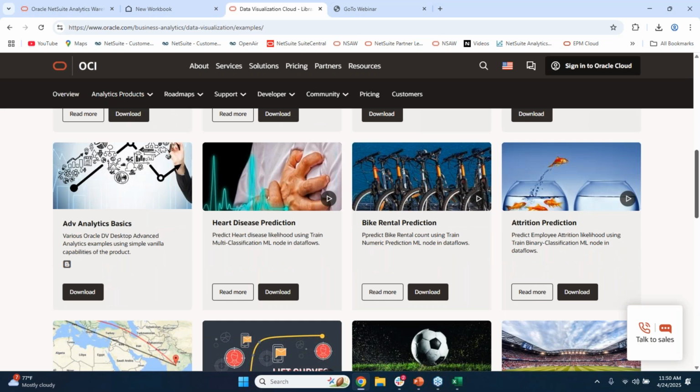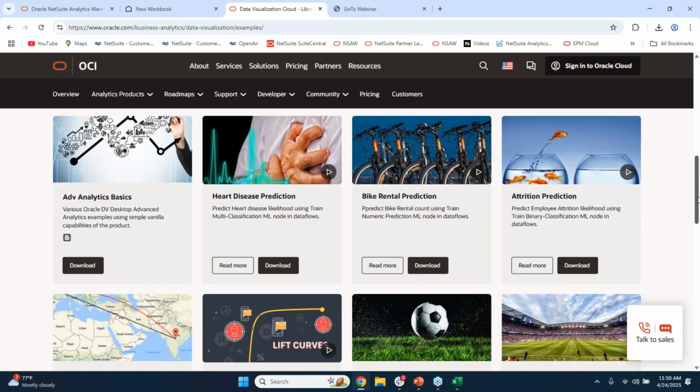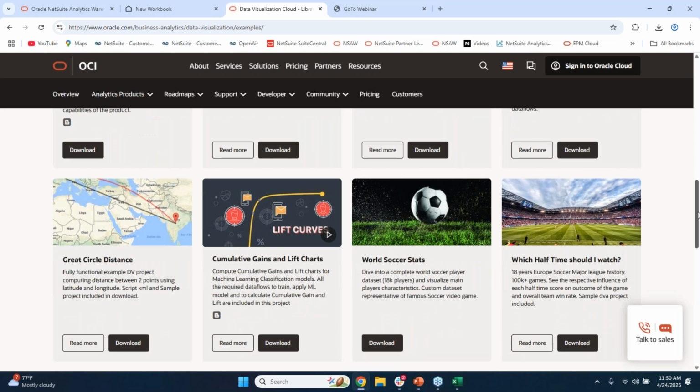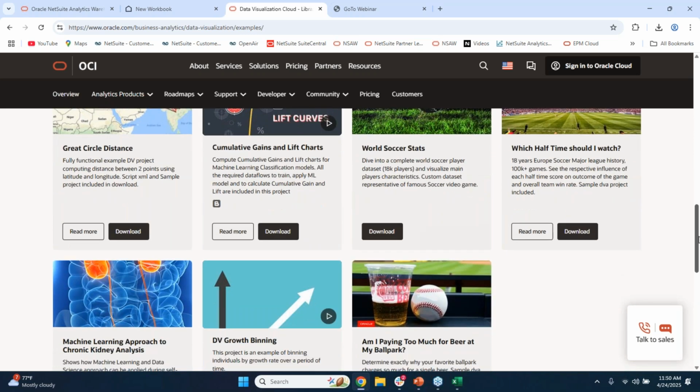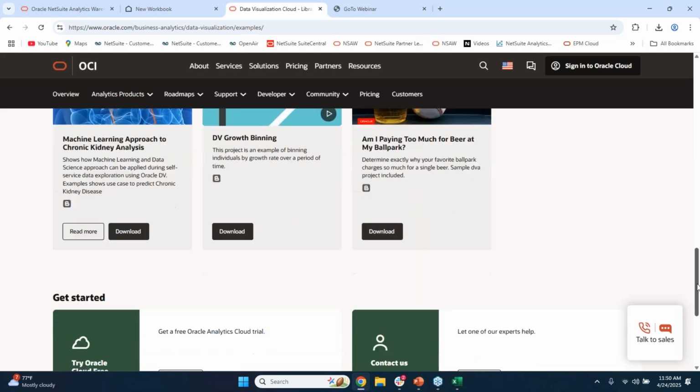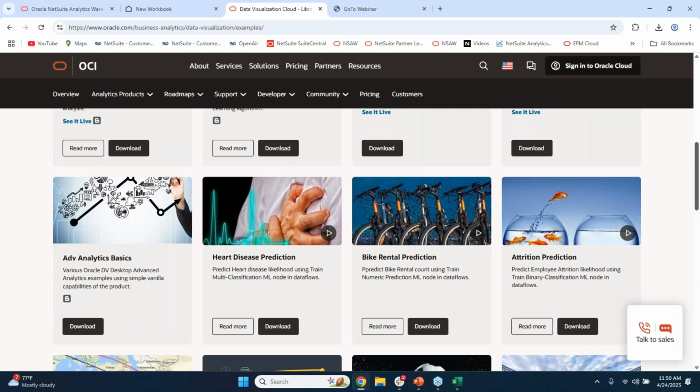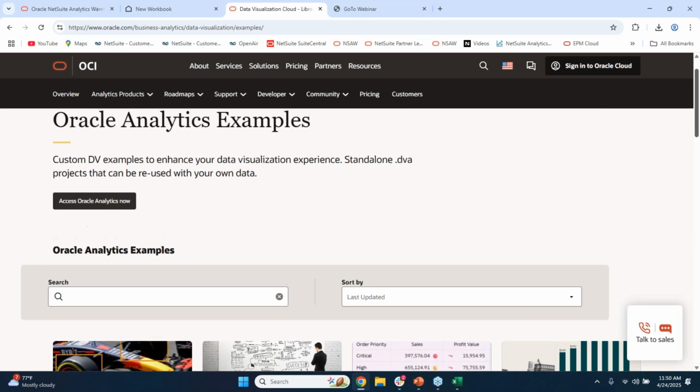There are also the predictions that we talked about, different predictive analytics, but these can give you some different sample ideas on different things that you can do with NSAW. But I just wanted to point that out as well.